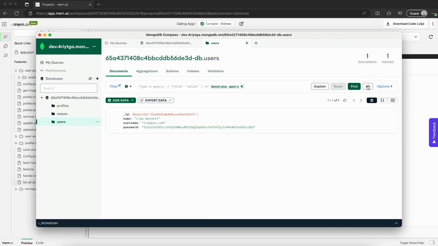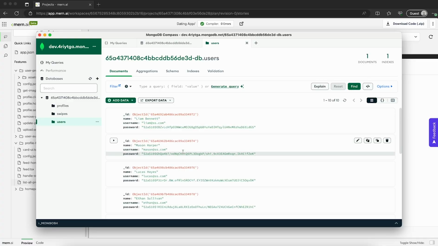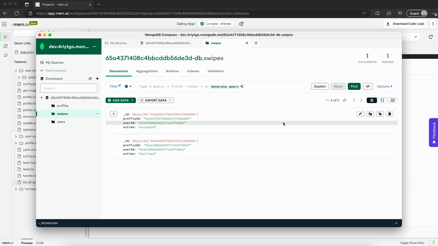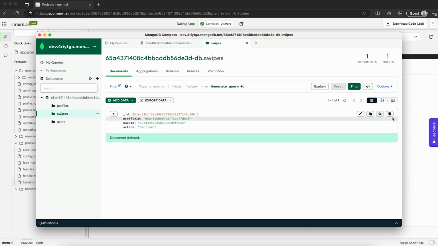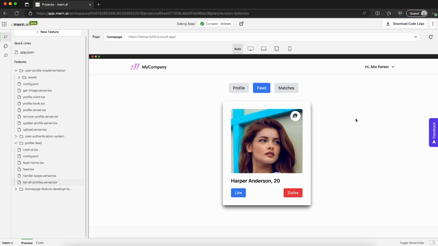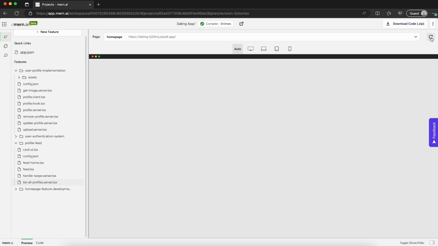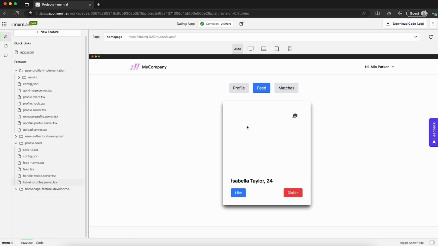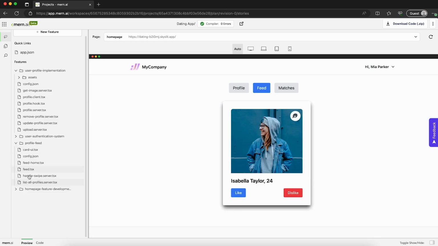Once we swiped a profile, either left or right, the same card should not appear again on the feed. So let's do that. First, let me delete all the test entries inside the swipes collection, so there would be none. And delete. Okay, now I'm going to swipe Isabella Taylor to the right. And when I reload the page, the same profile shows again, right? See, it should not. So let's fix that.